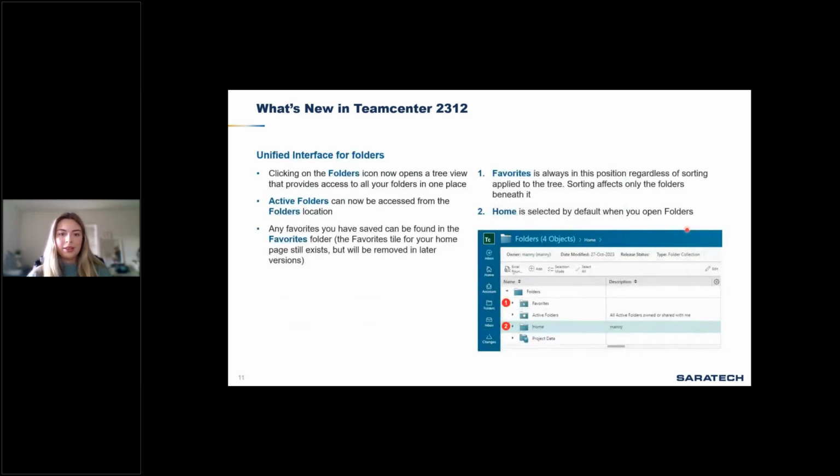All right, and with Active Workspace 2312 also comes a more unified interface for the folders page.